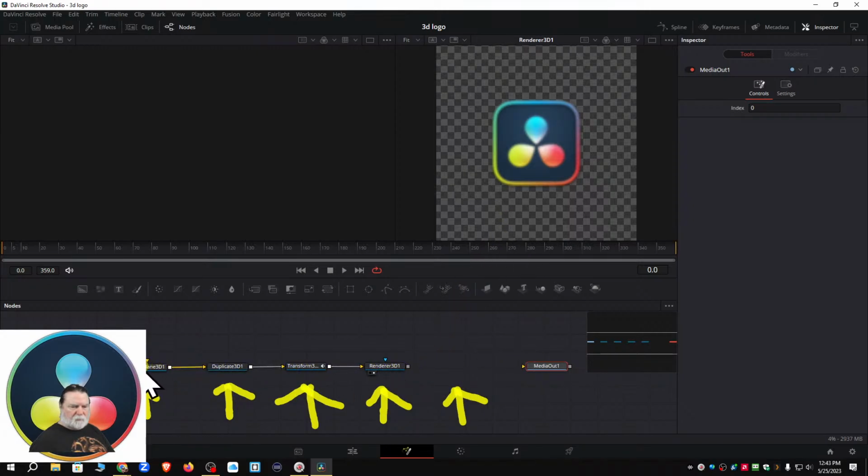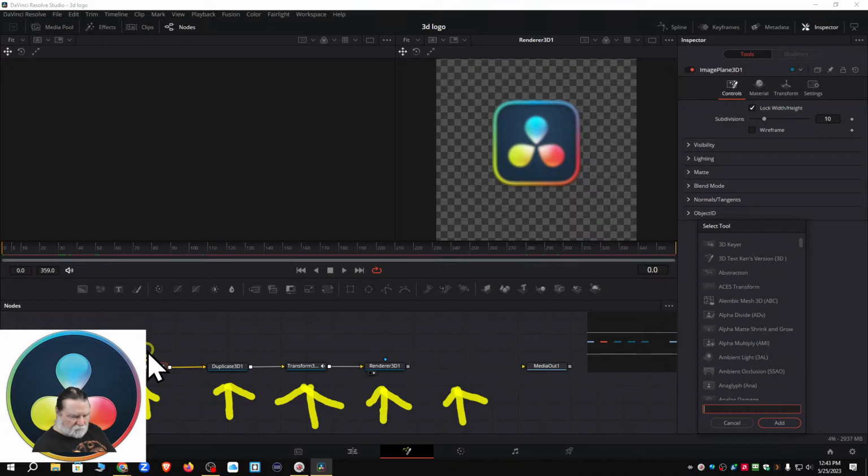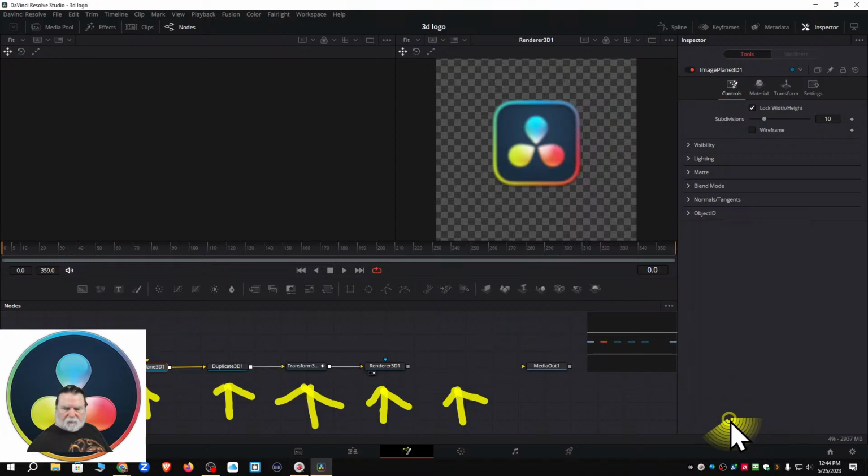The image plane is 3D. Shift space, so you hit shift space and type in plane, I think it is. No, image. I'm not awake yet. Image. Yeah, image plane 3D right here. And then you just click the add. So we'll come back to this in a minute. We're going to cancel that.